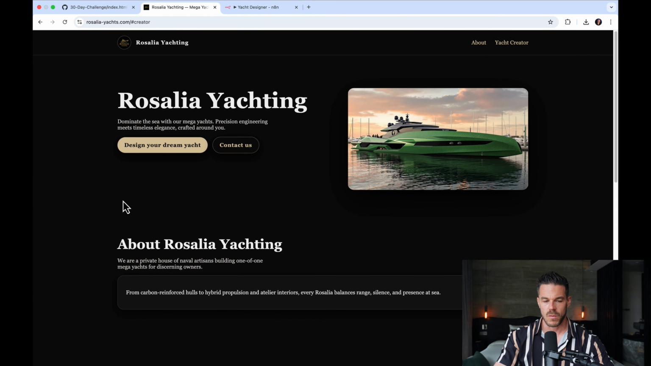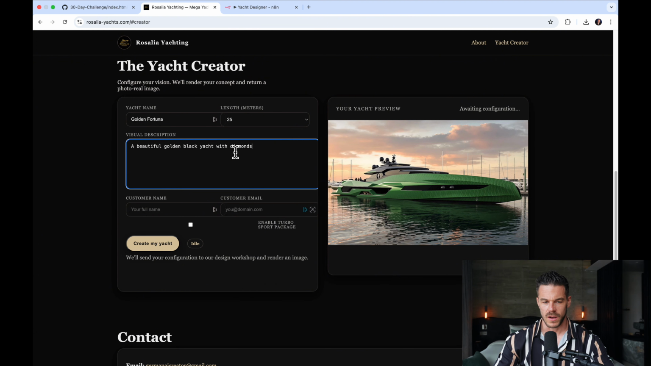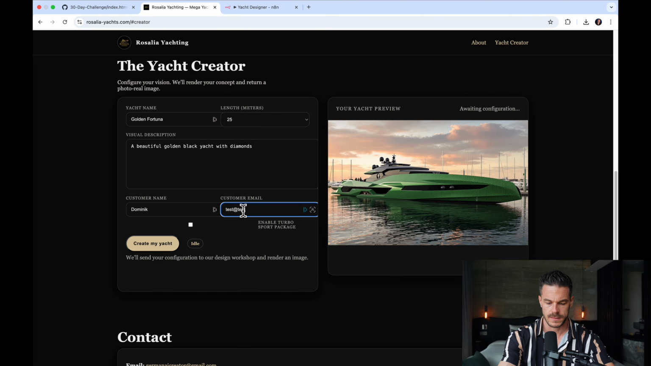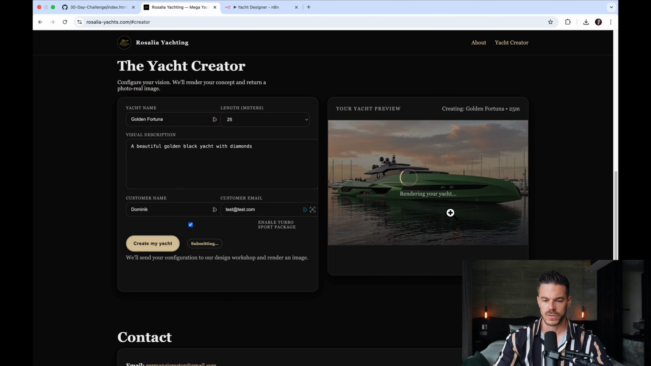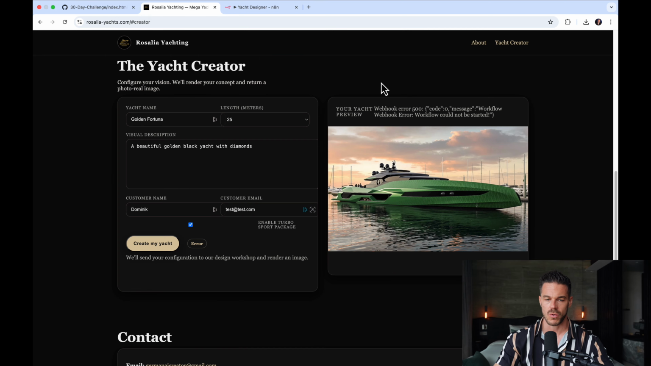And then we are here at our website, and we can test out the Yacht Creator. Okay, so we go here, we give it a name, Golden Fortuna. Length, let's go with 25 meters. I just go with that one, a beautiful golden yacht with diamonds. Name, Dominic, and email, test@test.com. It doesn't matter at that point. Of course, we want the sport package, and then we click here, create my yacht. And now you see the magic, rendering the yacht, and it is normal that you get this little error message here, okay? Because we have not finalized our n8n workflow, so you just click here, okay, that's it.